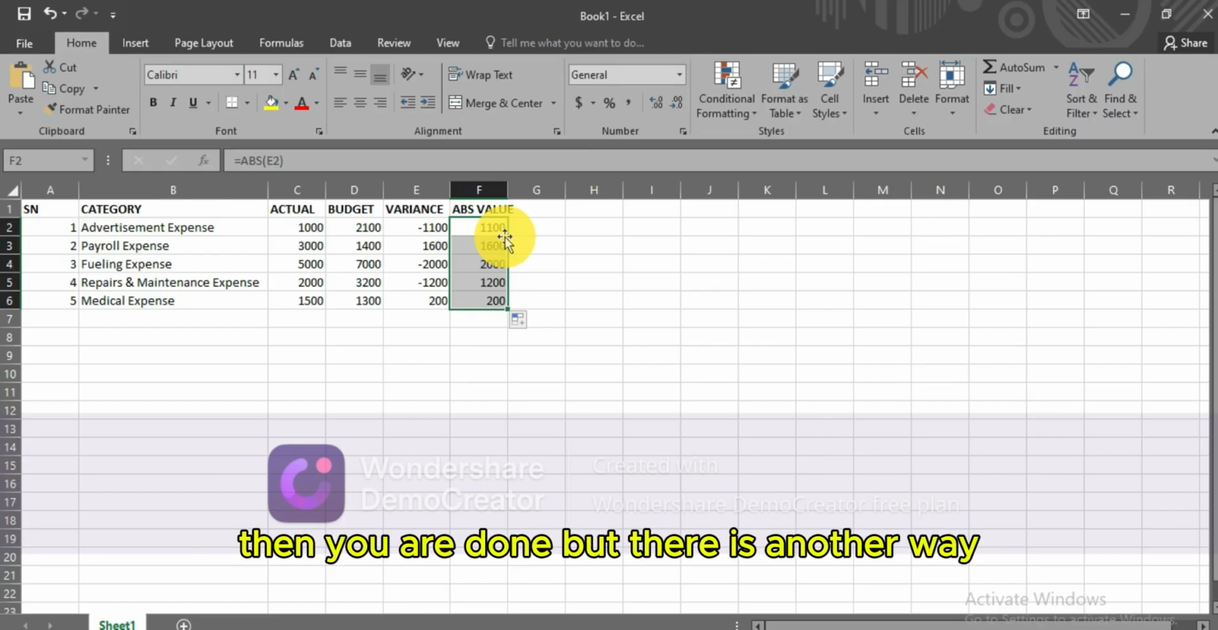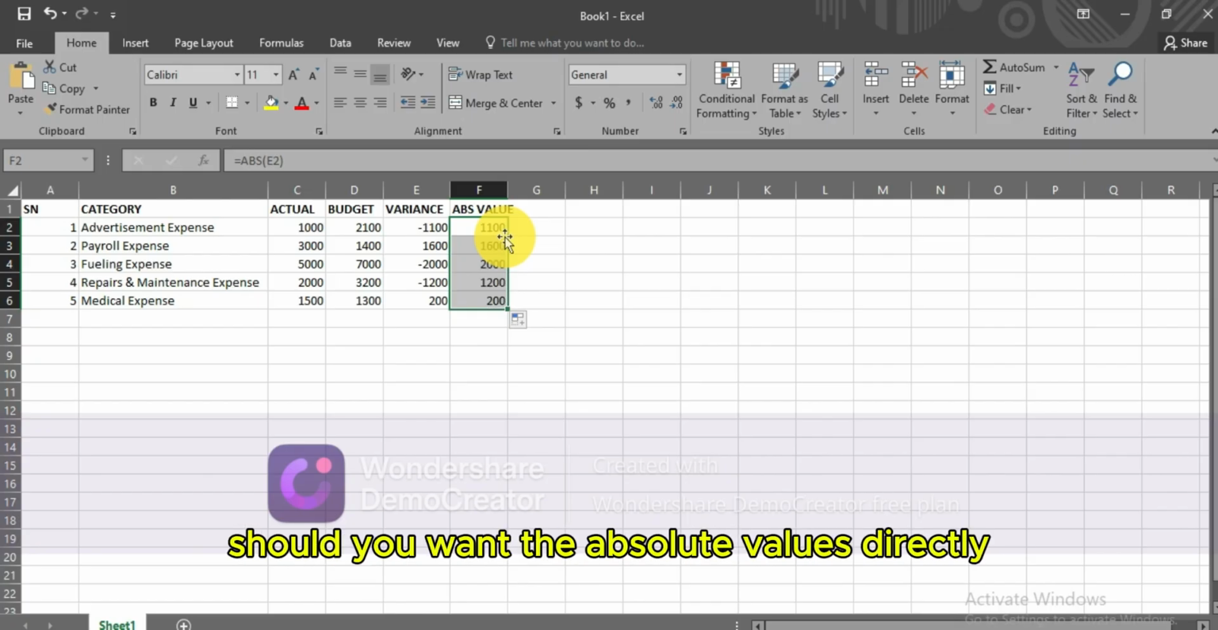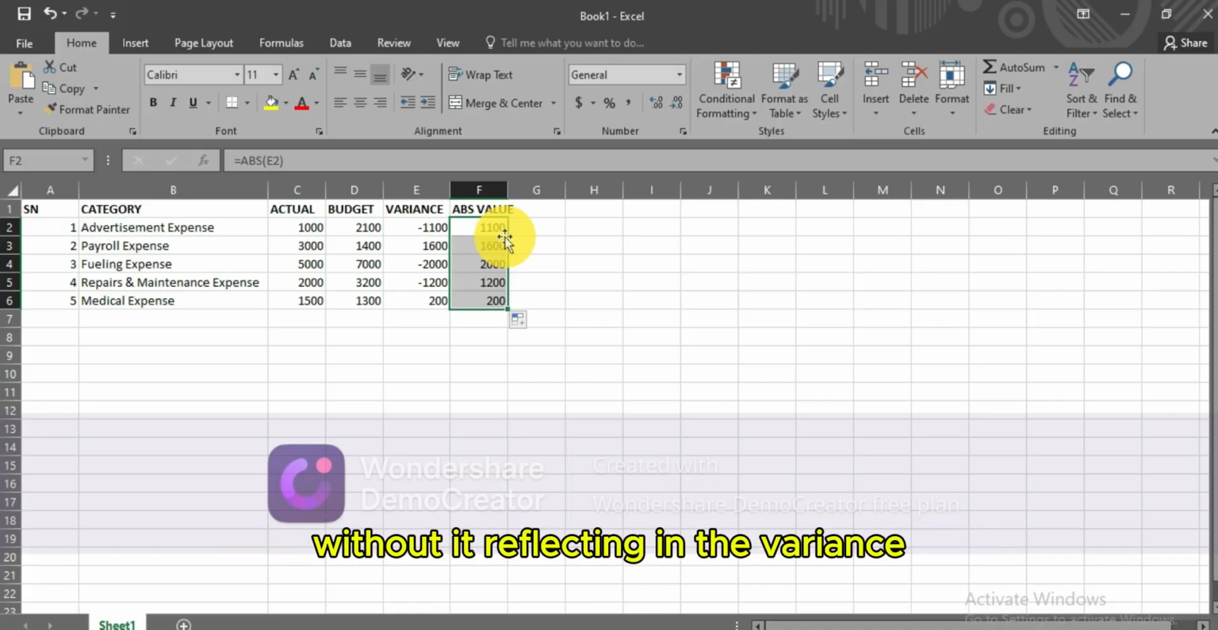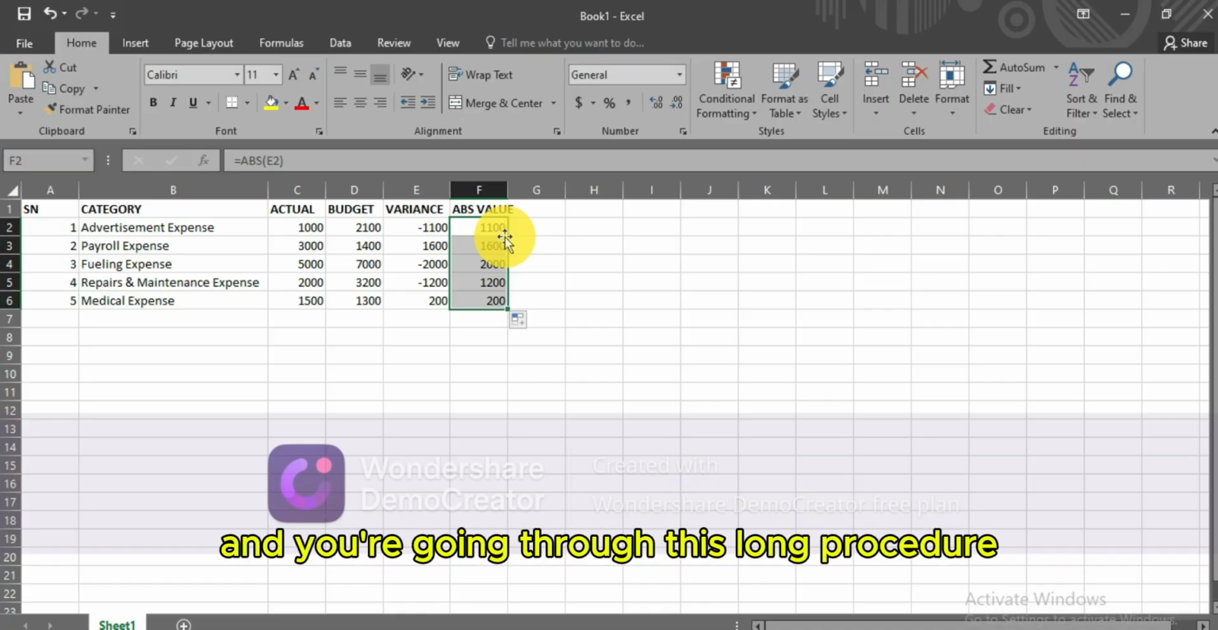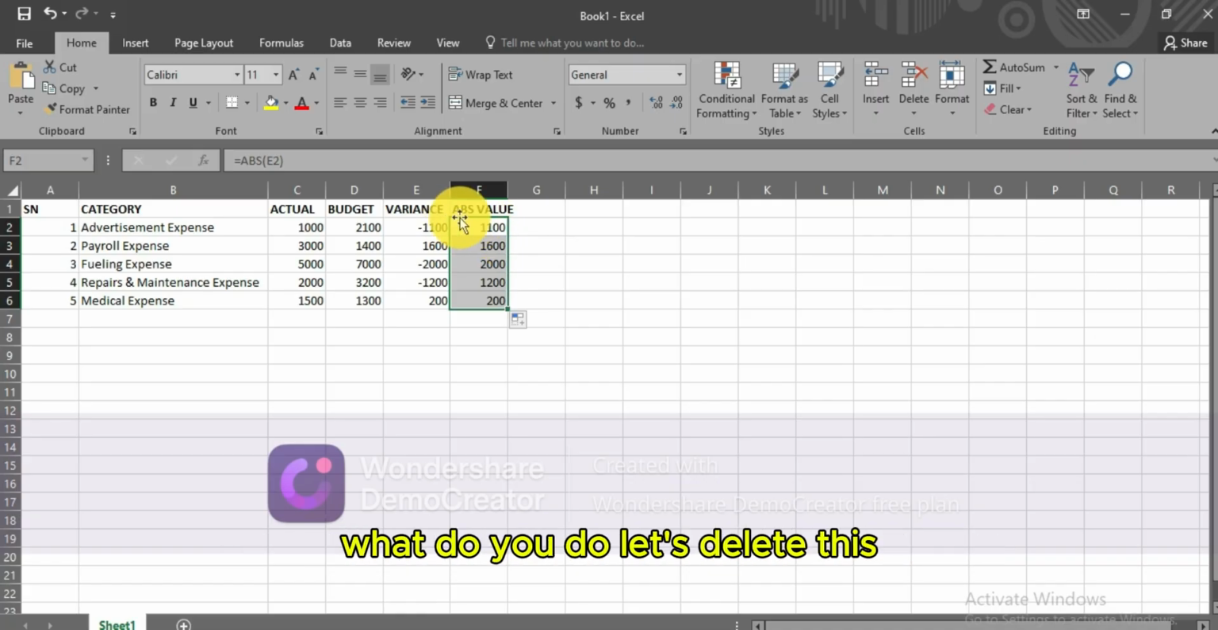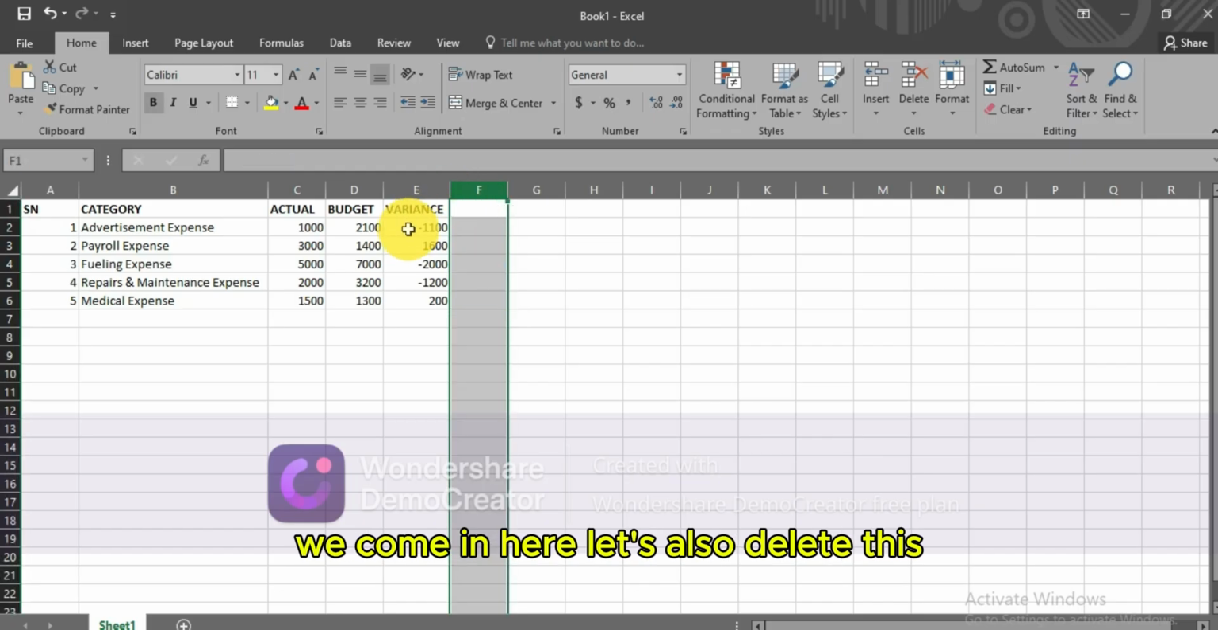But there is another way. Should you want the absolute values directly without it reflecting in the variance and you going through this long procedure, what do you do? Let's delete this. We come in here, let's also delete this.